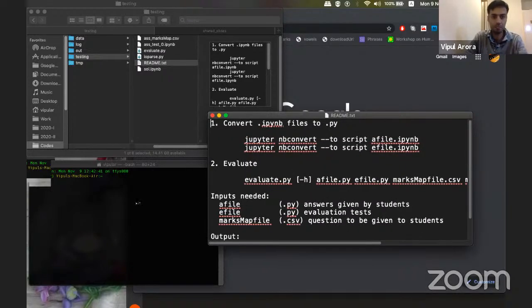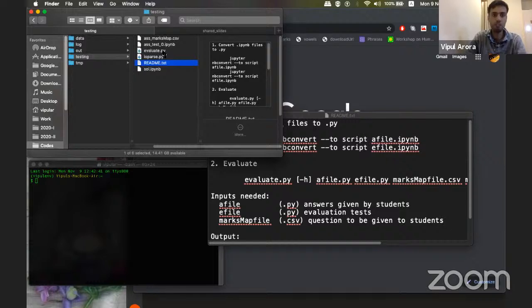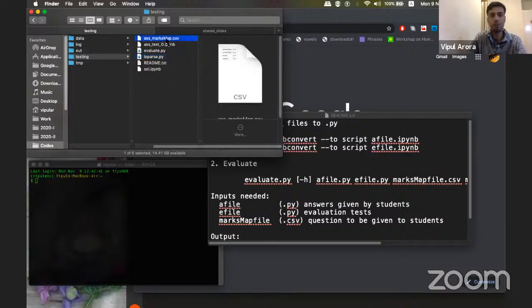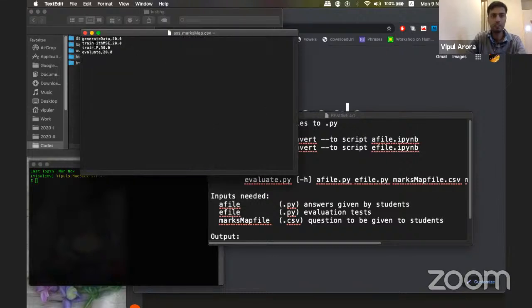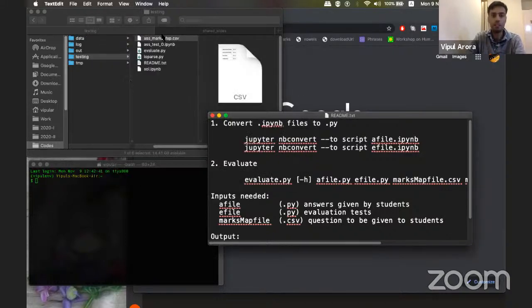Okay, so let me start from here. In this folder, we have these three files: evaluate.py, ioparse.py. These will be provided to you. These two files are our program files. And this assignment_marks_map is a CSV file, and it contains, I will show you with a text editor, the function name and the corresponding marks assigned to it. Generate data for 10 marks, train with MSE 20 marks, then train BP 30 marks, evaluate 20 marks. Now, these are the inputs.